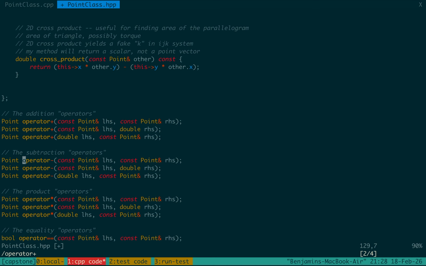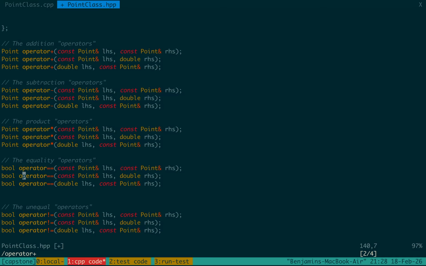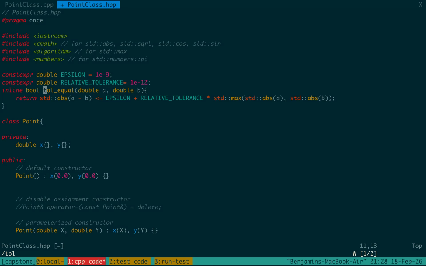For equality, I avoided exact floating point comparisons, and I implemented a tolerance-based helper, which these overloaded functions use internally. So I can show you here. This is what it does. It combines relative and absolute tolerances, and it prevents fragile comparisons after operations like rotation and normalization.